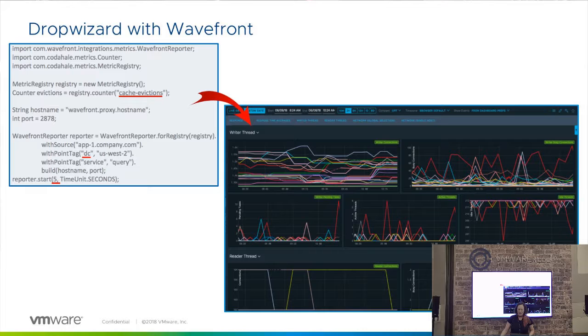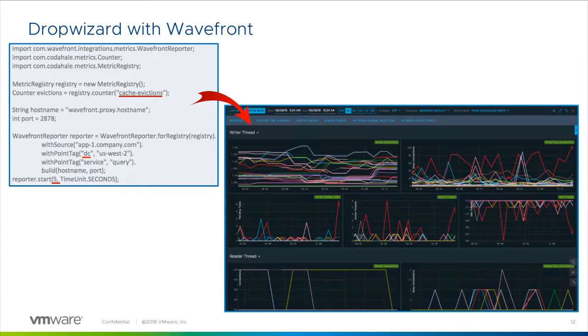Dropwizard is also used in Wavefront. We use Dropwizard for monitoring our service, and it requires libraries, so you have to import the library, and then all metrics are placed in the registry and sent to Wavefront via a daemon. You have the capability to send metrics gathered either via UDP or TCP, depending on whether you want overhead and confirmation of metrics transfer.